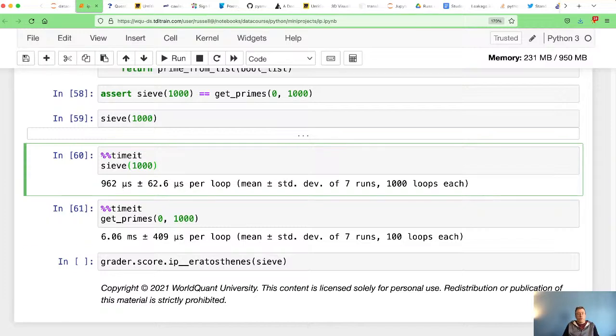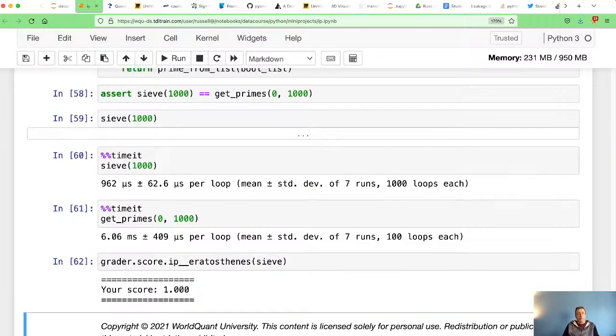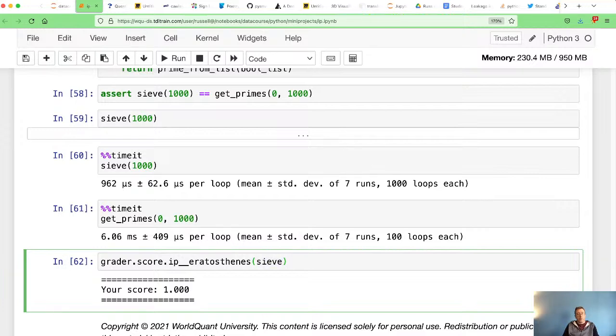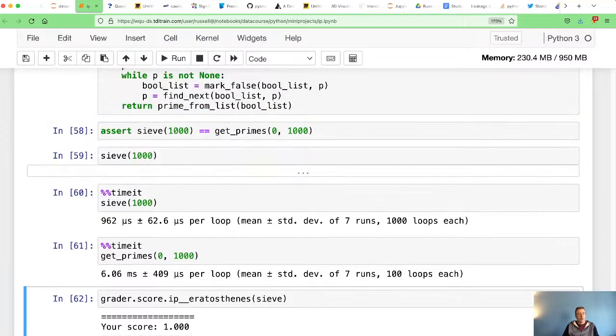And our final check: we submit this sieve function to the grader, and our sieve function gives us the correct answers.